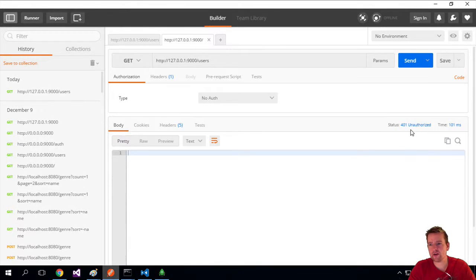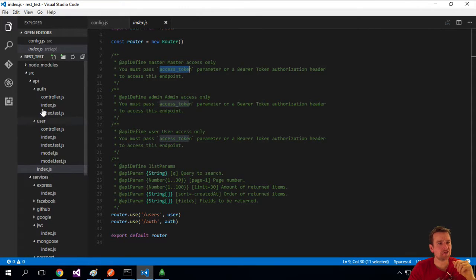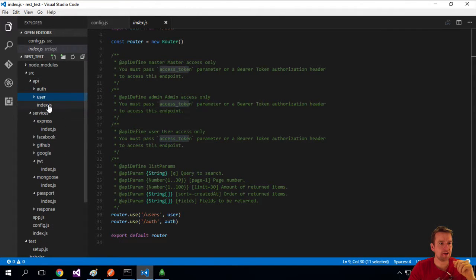Welcome back. So since we get an unauthorized here, we have to figure out how to actually get the users. And if we go into the index.js file right below the API one, it actually tries to explain to us a bit about the different types of access we can get. Now we need to create a user.